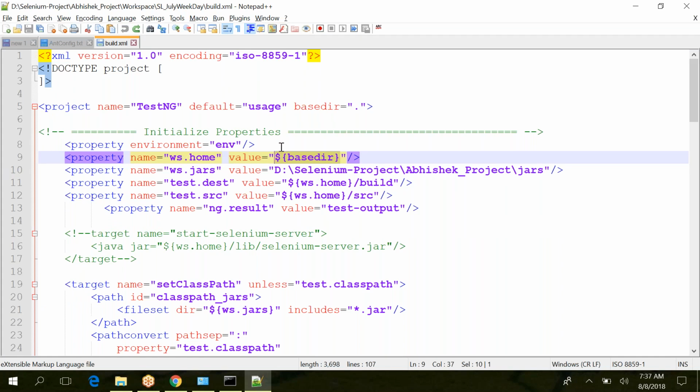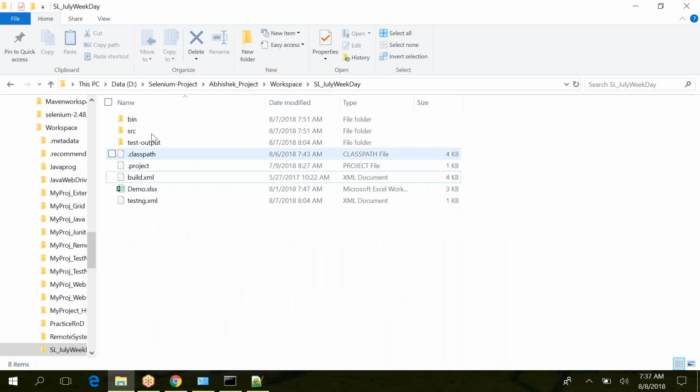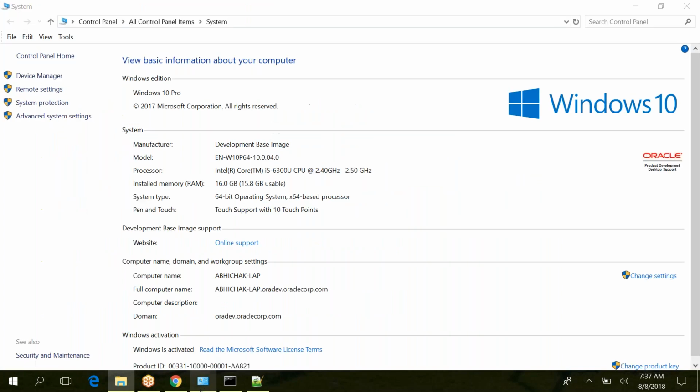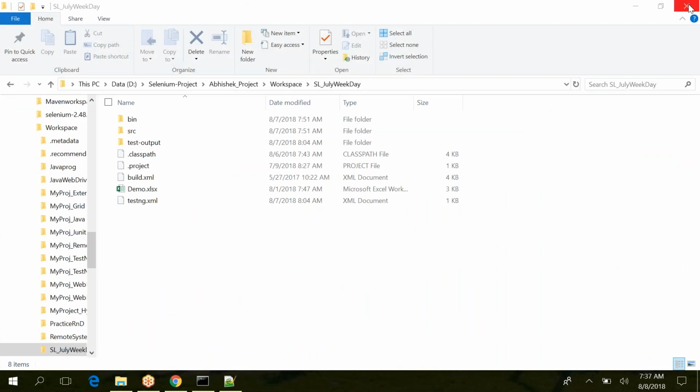So instead of hard coding, I put it inside my project and told it $base directory means take this location. Next, if I'm using Eclipse, what we used to do is attach the web developer jar files, PDFs, or any other jar files that are required.